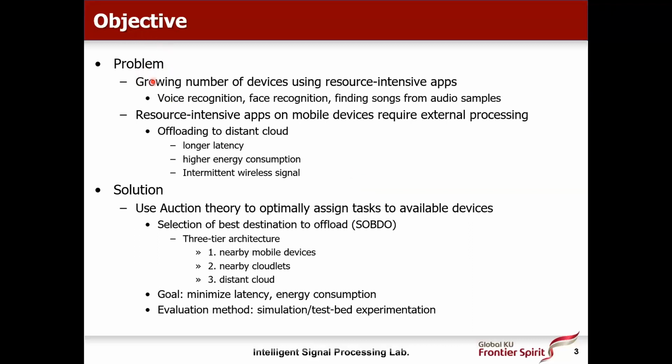So the objective of this paper starts with the trend these days that there are a lot of resource intensive apps being used on smartphones, for example voice recognition, face recognition, apps that are able to find songs based on audio samples that you submit. These are all apps that might be too heavy to run locally on a mobile device. And so the cloud is used to do most of the processing.